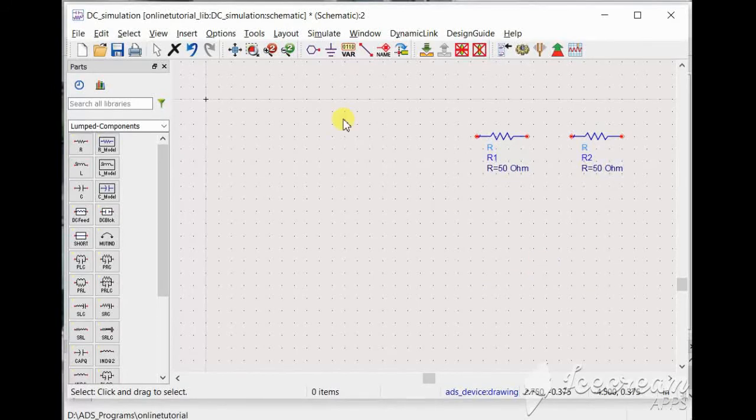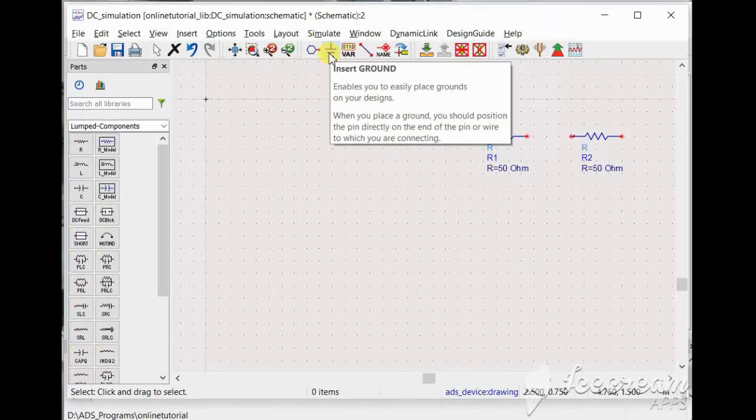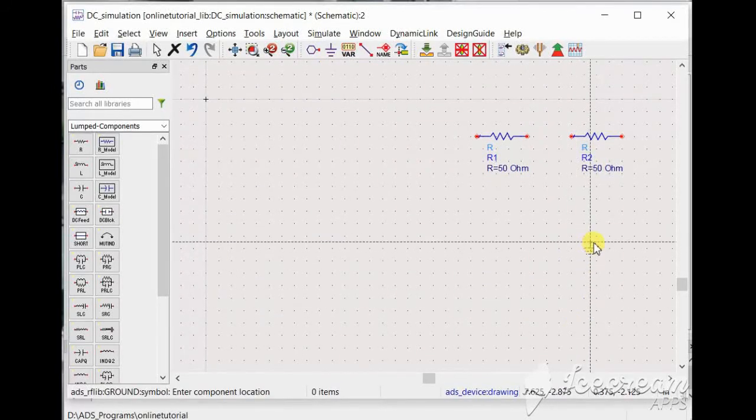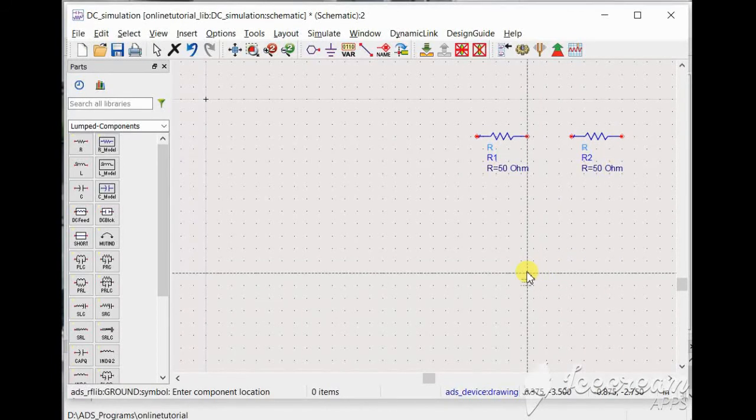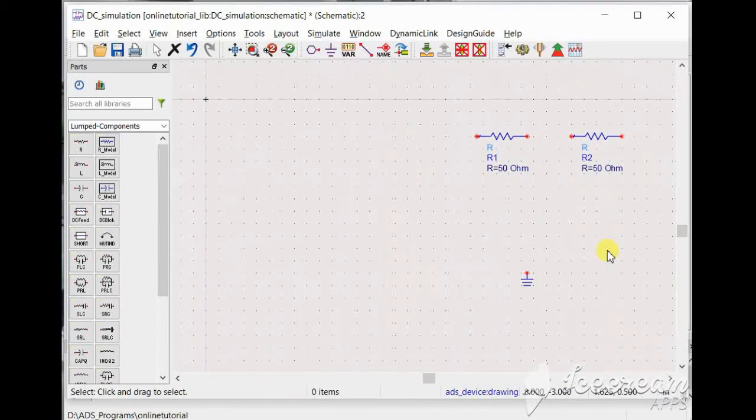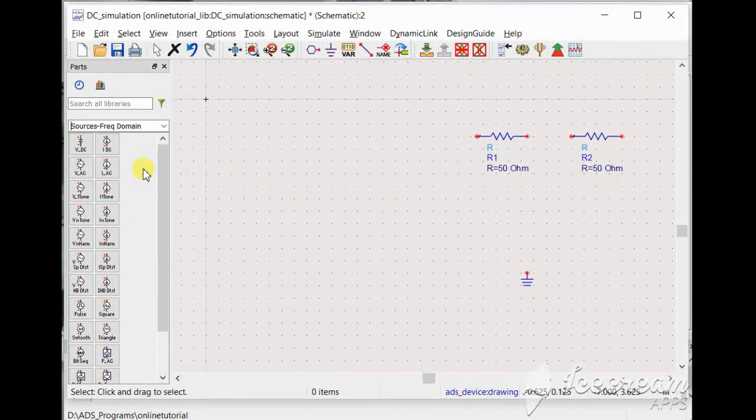We need a ground connection. So here it is. Insert ground. I am having this here. Then we need a voltage source. In the frequency domain source palette, let me have a DC source.